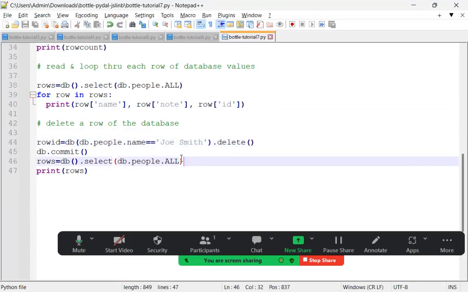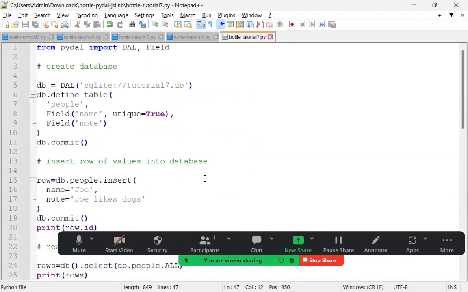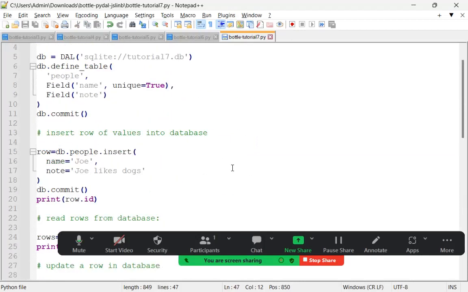And then here we've got this same bit of code that you've seen already. We're going to print out all of the rows so that you can see that that change has been deleted. So that's it. These are the most important functions using pyDAL.